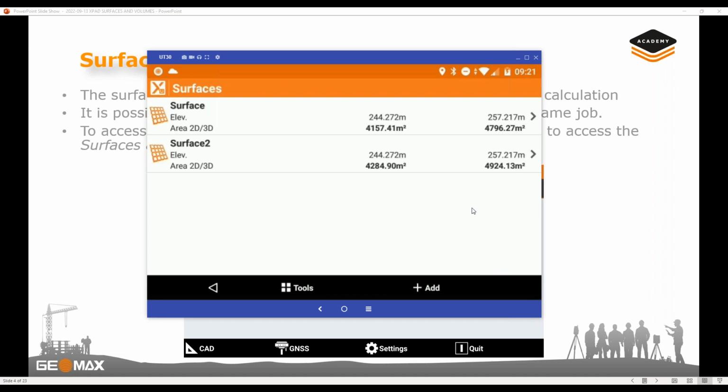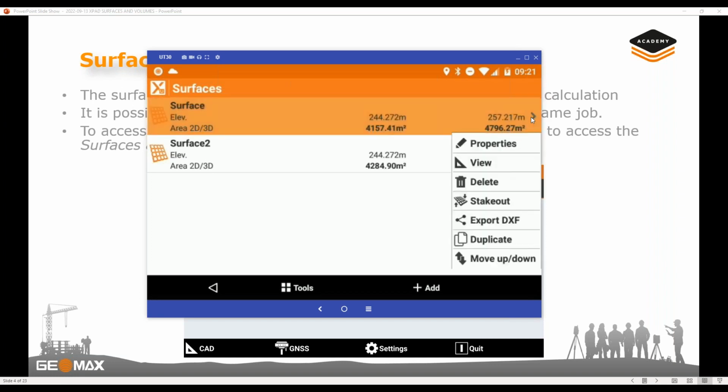Another possibility that we have here for the surface is to select the small arrow that you will find here on the right side. And clicking on this arrow, we can visualize the properties, view the surface created, delete the surface, move directly to the stakeout of the surface, export in DXF format, for example, for the software solution, duplicate the surface in case, of course, you need to create a different calculation, and then directly modify only the properties, move up or down in case of course, you want to have a different list of the surface created.